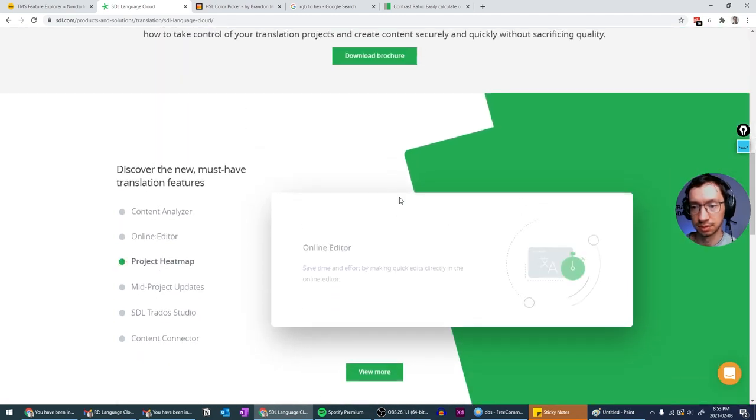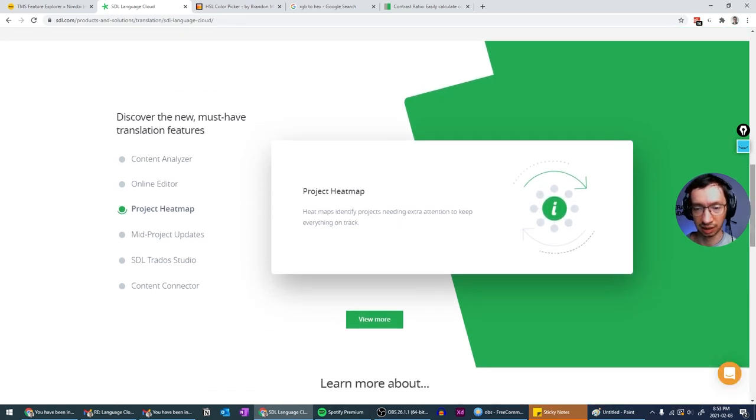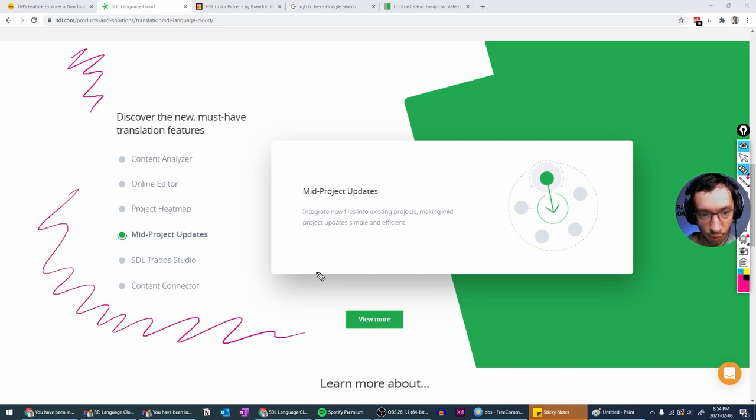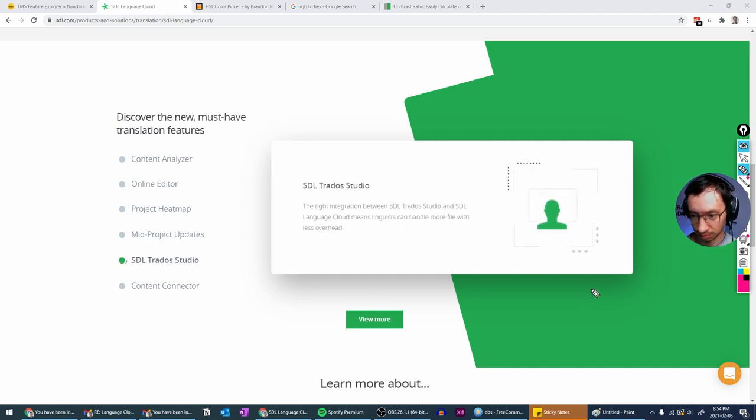So that's that. Now, this part at first looks very nice. I like the pace that this section has. I always say that good white space is good. Very clever. I also like the gradient around this box, which makes it stand out. Now, what does it actually show? Discover the new must-have translation features.